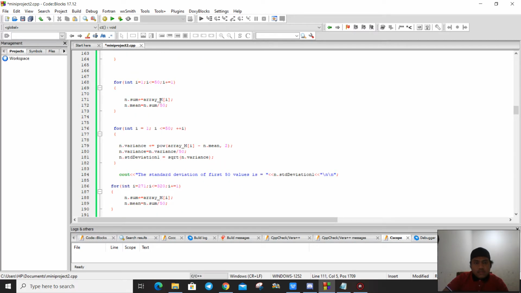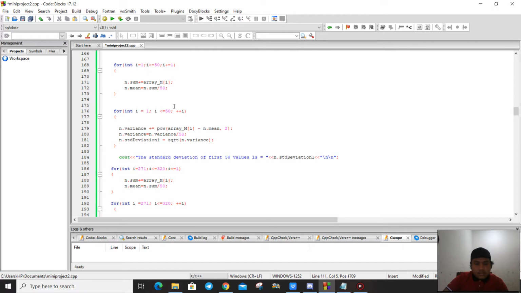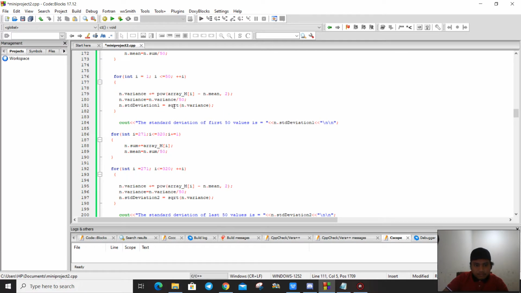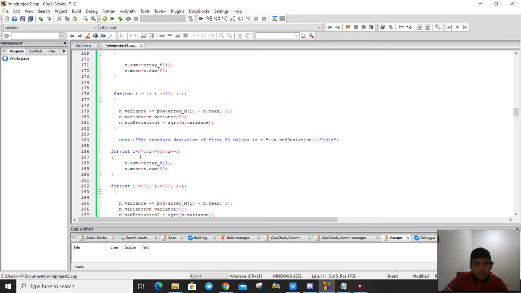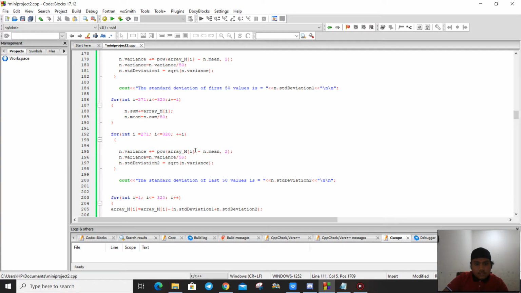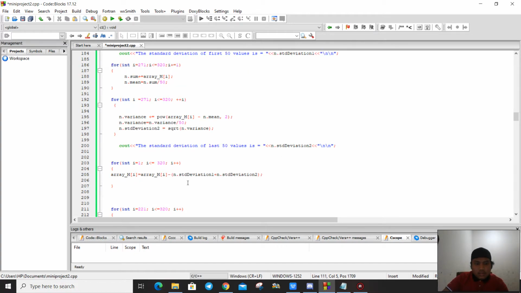For the next part of question 2, I need to find the standard deviation for the first 50 and the last 50 values of f(x). As you can see, i equals 1, i less than 50 is for the first 50 values, and i equals 271, less than 320, is for the last 50 values to find the standard deviation. And then I add the two standard deviations, which are standard deviation 1 and standard deviation 2, and each value of f(x) will be subtracted by the sum of the two standard deviations.